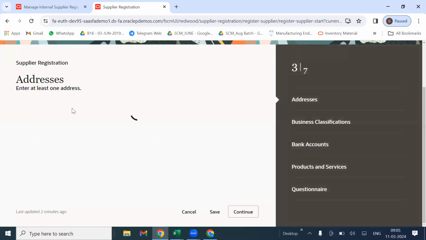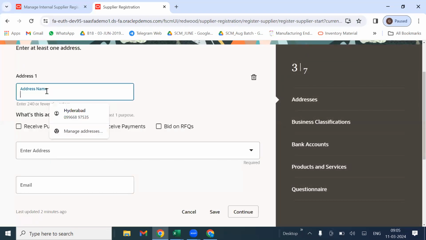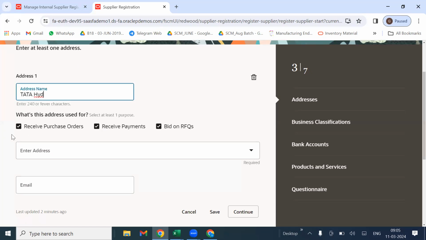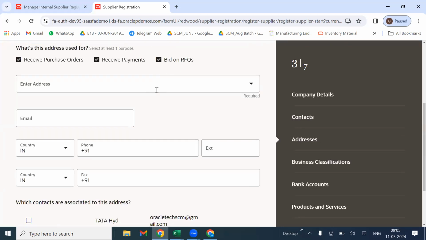So after contact, address details. So what is the address name? Tata Hyderabad address. The name is just for identity purpose. So what is the address purpose? Receiving purchase orders, receiving payments, receiving RFIs and RFQs. This address is receiving purchase orders, payments, as well as bidding related things.